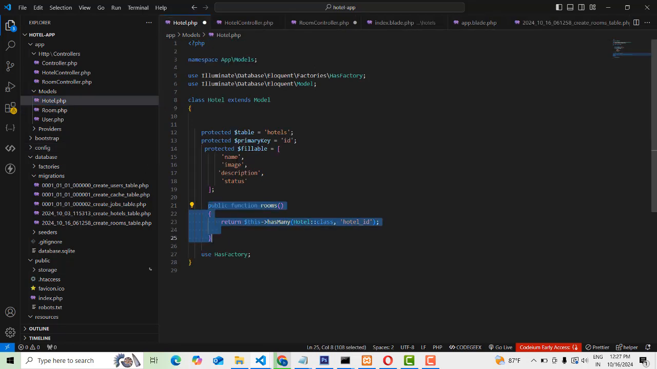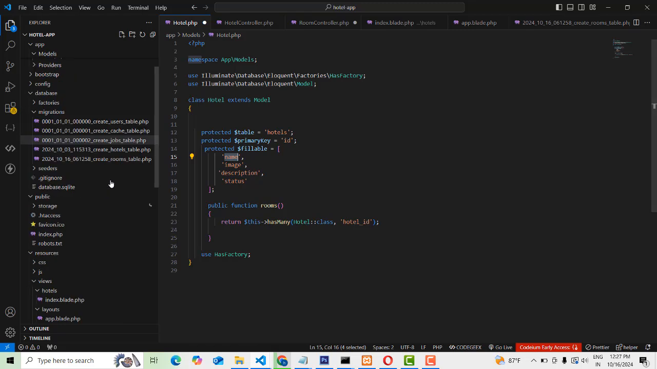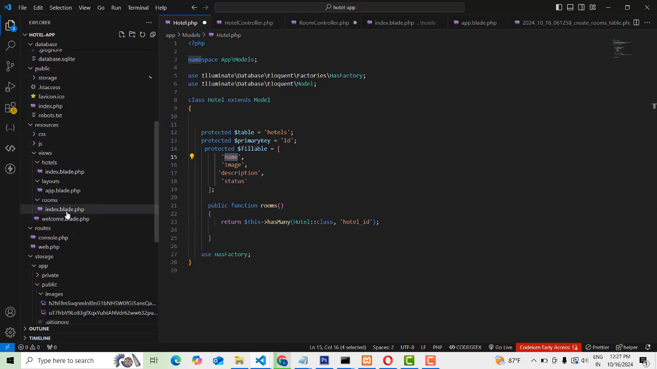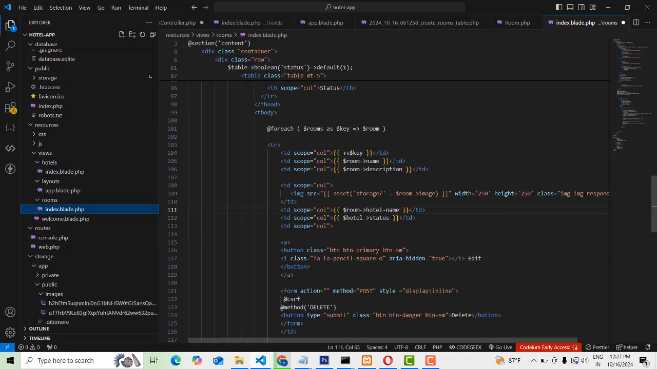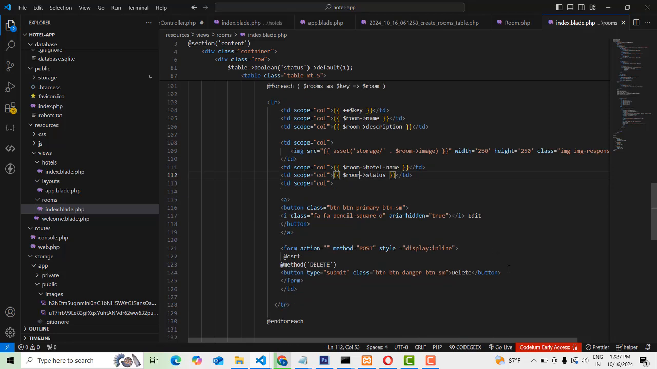Here we made the relationship. Instead of displaying the id, you have to get the hotel name as well. So you simply type room hotel name. Now the status is a room status. That's the thing you have to write over here. So here we have a room, and all things are there.